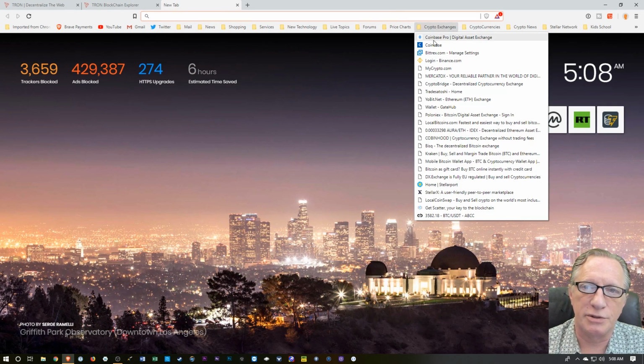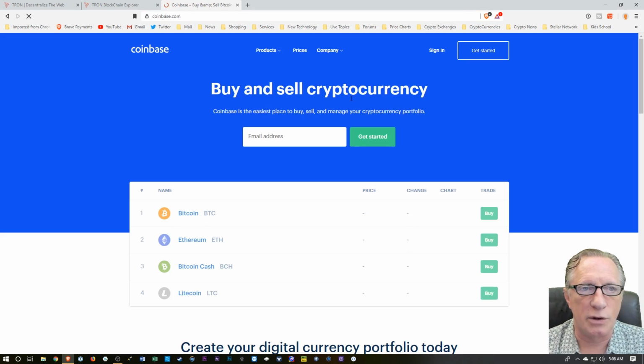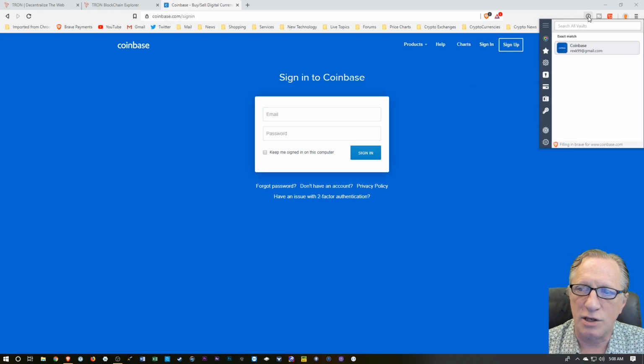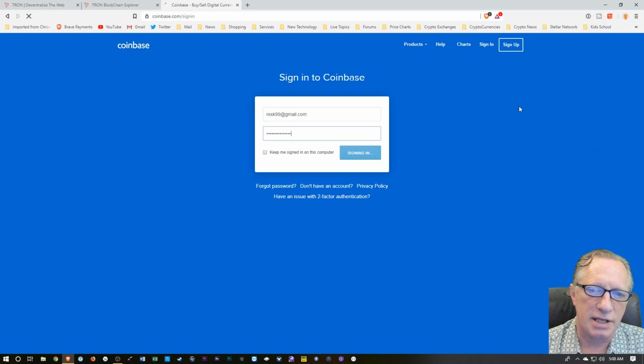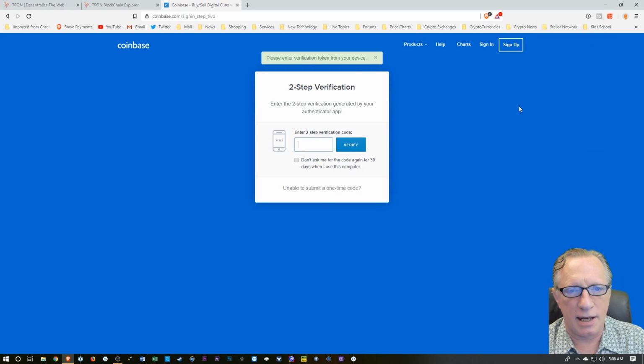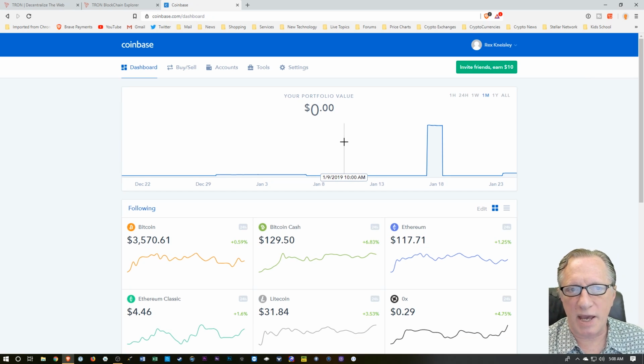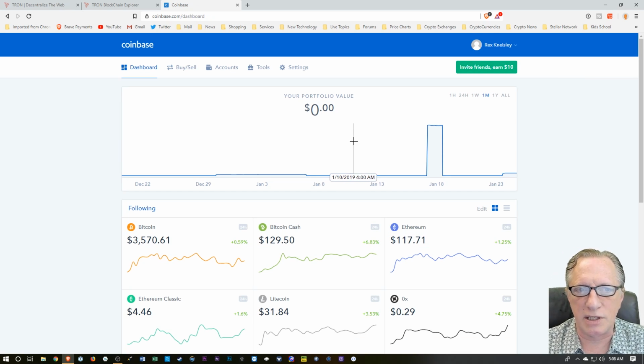So we'll go over here to exchanges. I'm going to go into Coinbase. I'm going to choose sign in. I'm going to use my password manager to get myself signed in, and then I'll enter my two-factor authentication. All right, so once I sign into my Coinbase account, I'm going to buy some cryptocurrency.